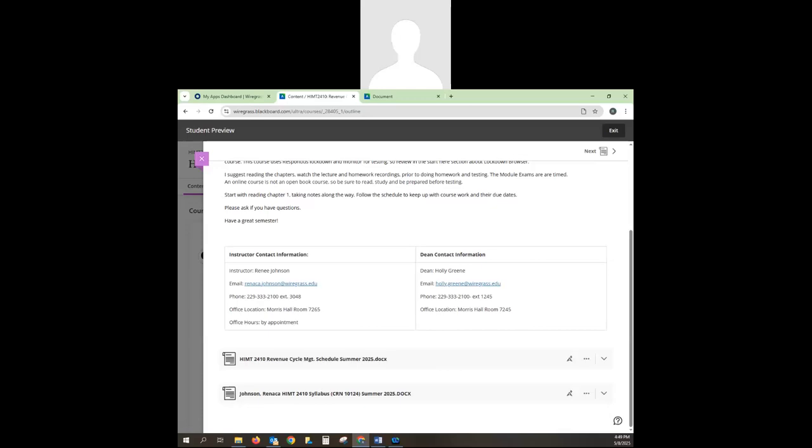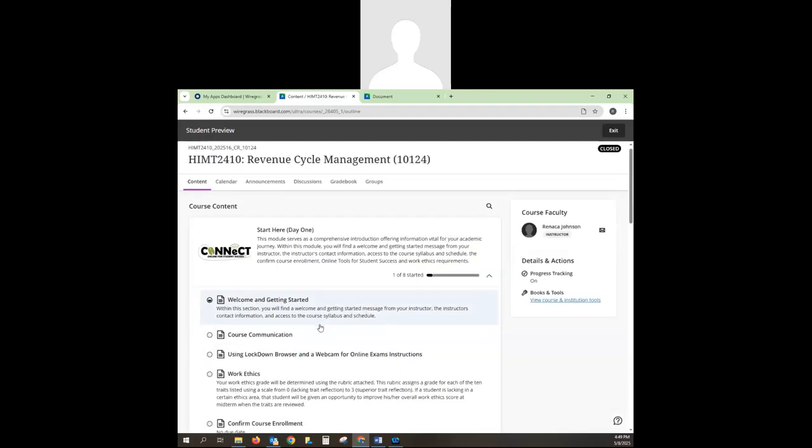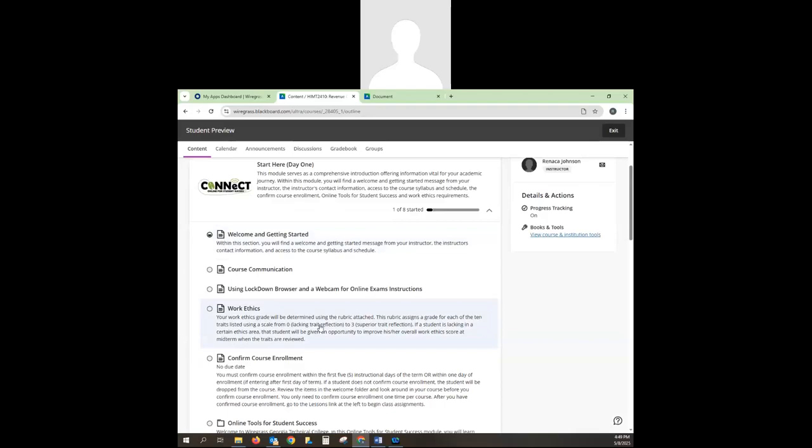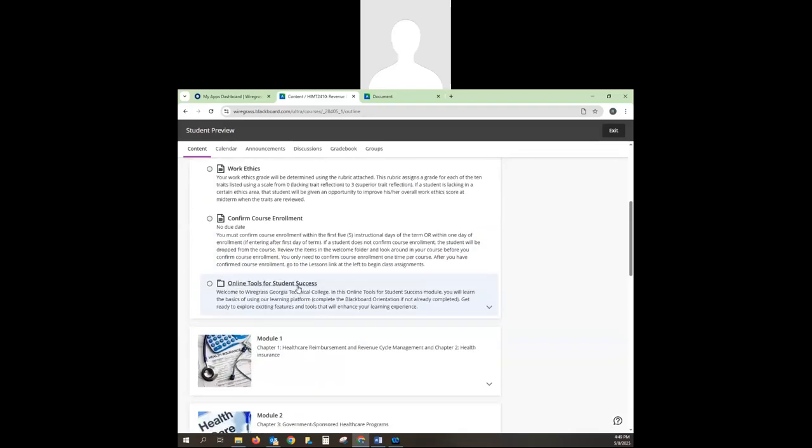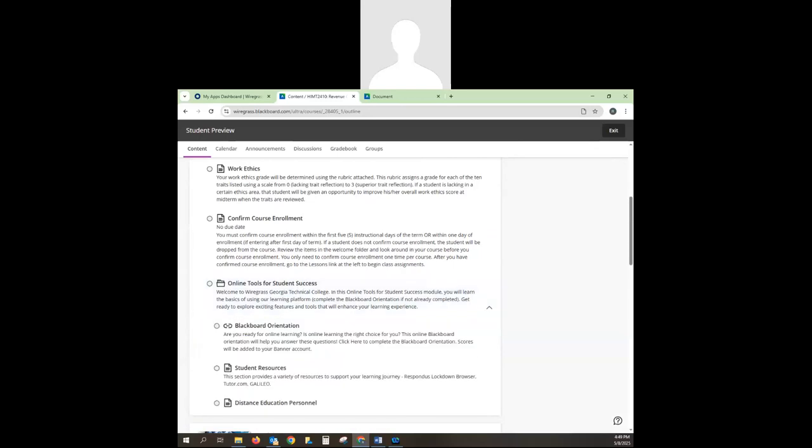Next is the online tools we want to talk about here. The online tools for student success is in this area, which has your Blackboard orientation, which if you haven't done this yet, you need to do at least one Blackboard orientation before doing any kind of online classes. Now, all of you should have already done some sort of online classes if you're in this class, I would hope. But anyway, it's still on there for you.